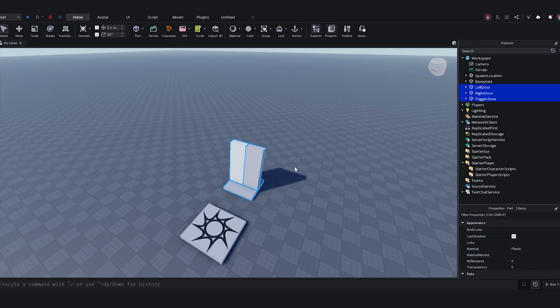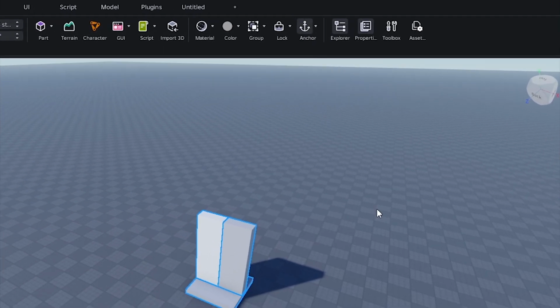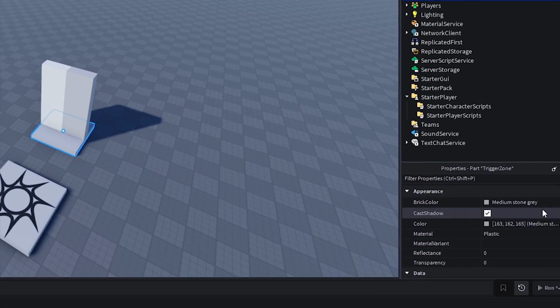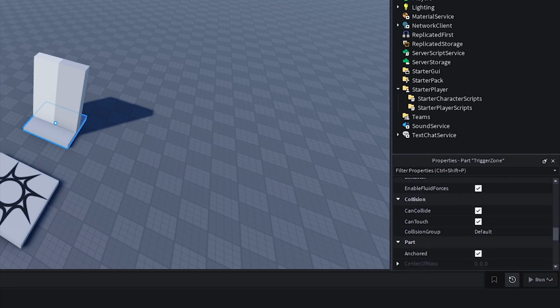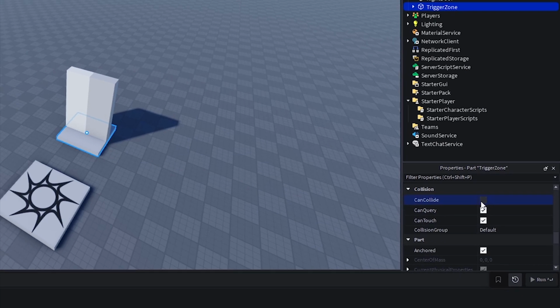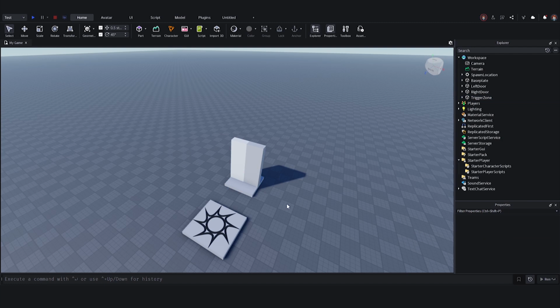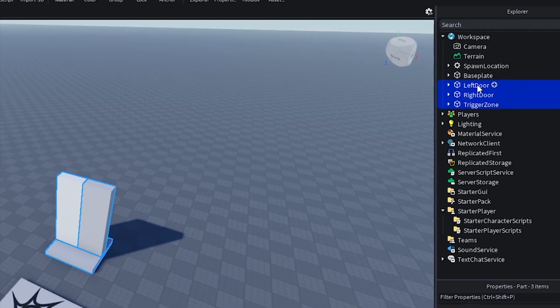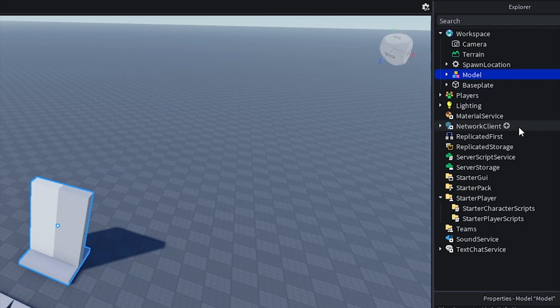Select all parts. Set anchor. Select only trigger zone part. Set can collide to false. Select all parts, group as a model, and name it AutomaticDoor.